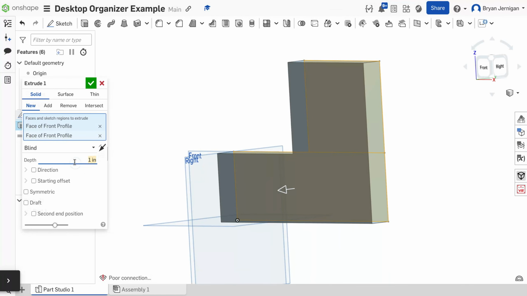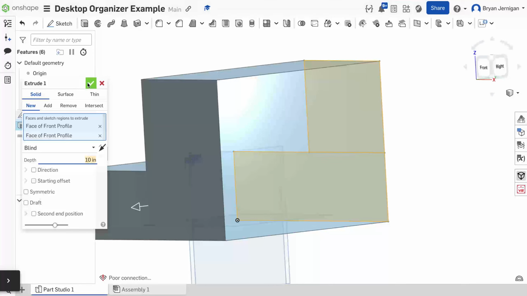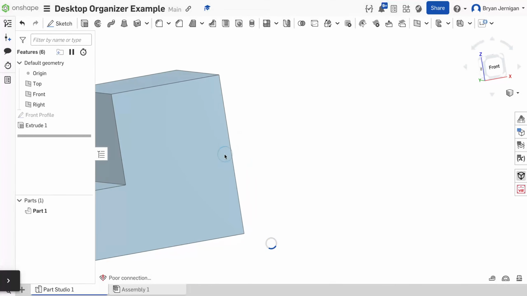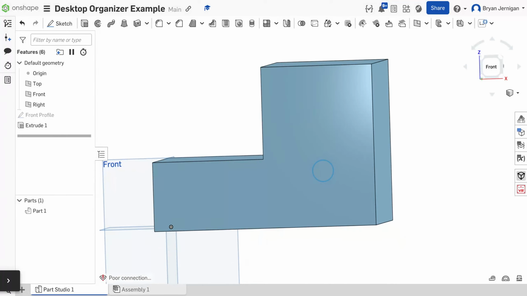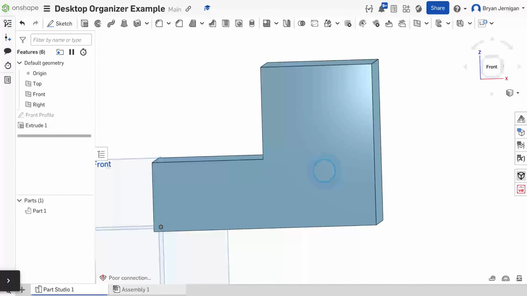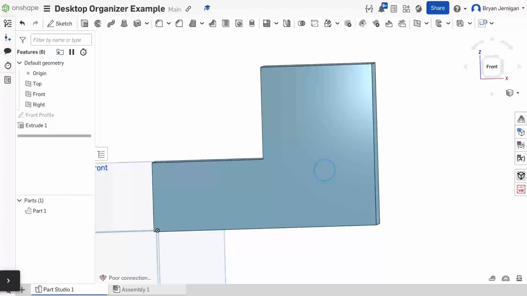I want to do a depth of about 6 inches. Actually, I'm going to go 10 inches here. Okay. Now I have this shape, and this is like you're looking at the front of my desktop organizer. So I want to create some sections for it, and I want to create some parts, and do some stuff to this. So let's go ahead and thicken some sides.